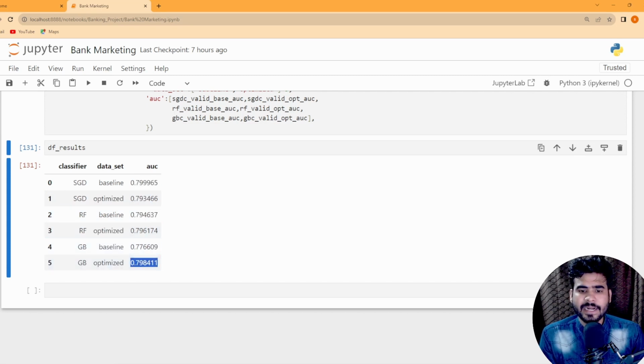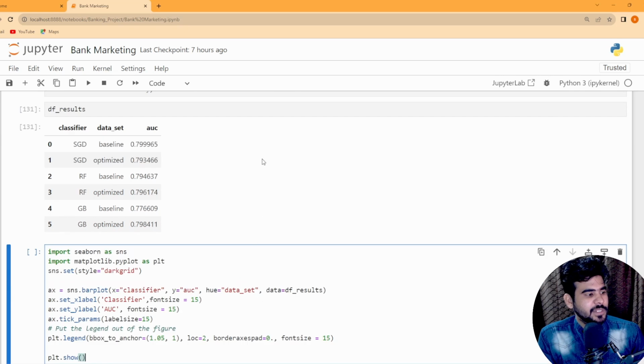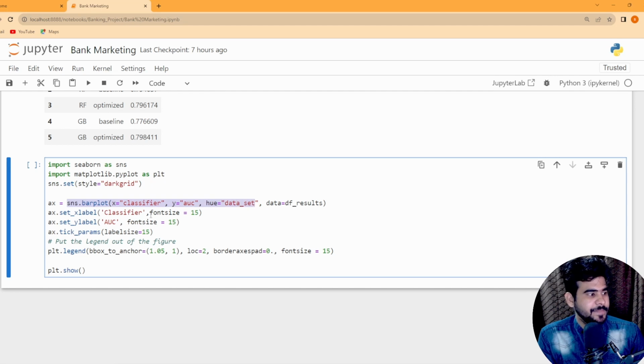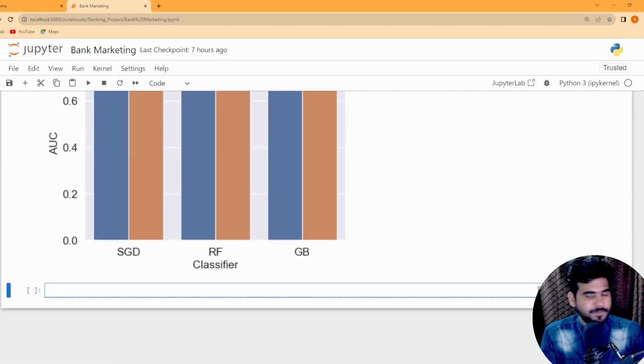Okay, later we can plot the complete graph, so let's plot the graph. Now we can compare the performance of our optimized model to our base model. Okay, so let me plot the graph. Here we are going to import all the libraries. We are going to call the bar plot with classifier, AUC, and dataset, set the labels, and after that plot the graph. Now let's plot the graph.